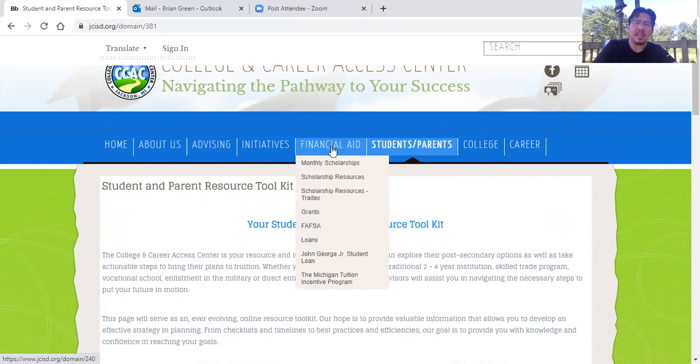It's one of the pages that receives most attention: the FAFSA, how do I apply? But I have a lot of different resources here. Scholarships, if you can acquire scholarships and go to school without having to pay your tuition, that would be fantastic. That's your first choice, is free money. So I have the traditional and the trade scholarships, those resource pages. I have grants and loans and FAFSA, the John George, Michigan Tuition Incentive Program.